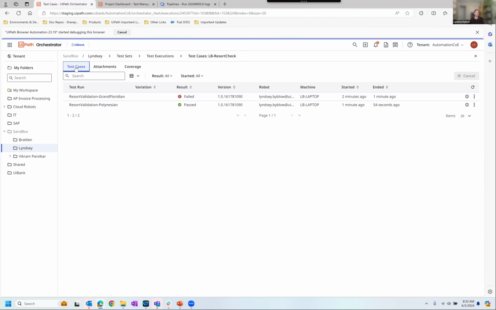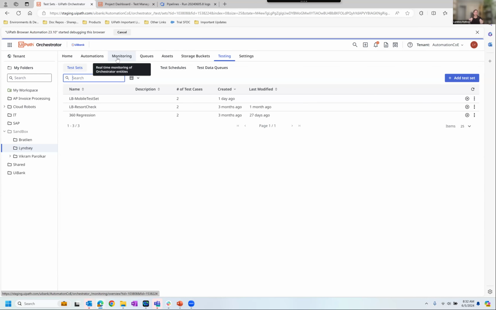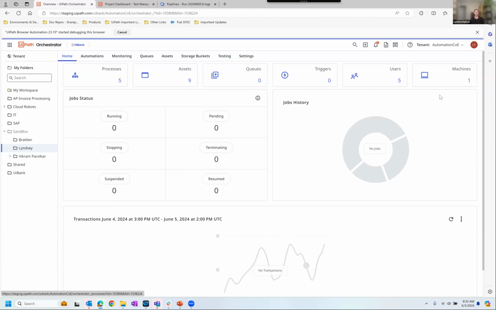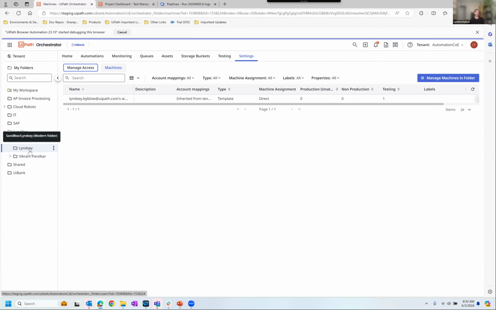Now, one thing that was a question before that I'm going to double back on quickly is the robots. So in the Orchestrator, before I go into Test Manager, what you can do is if you go into the Orchestrator, if you go to Home, you can check certain machines and make sure that for a folder that you have highlighted, like my Lyndsey folder or my colleague, you can actually manage the access or add different robots that can be used. And so you'll do that with Home.